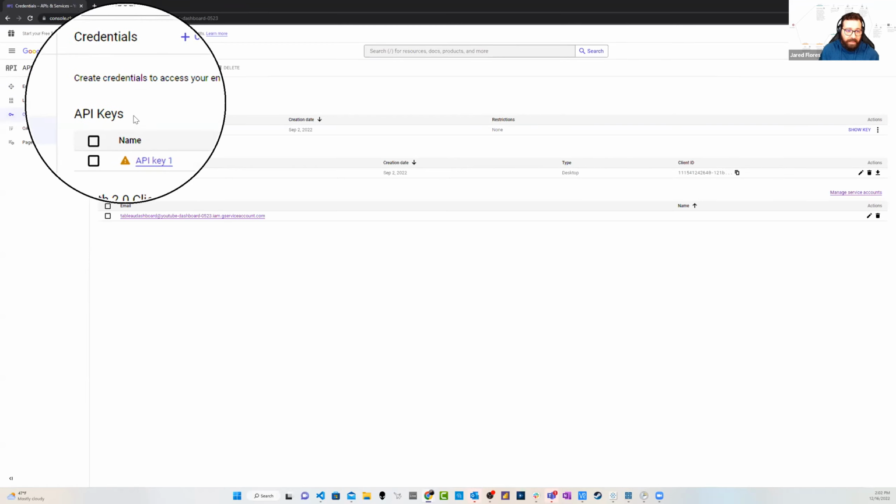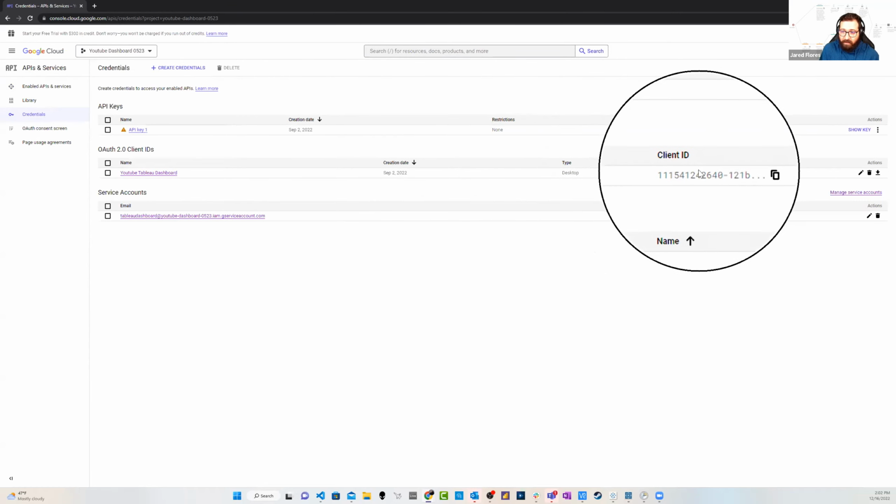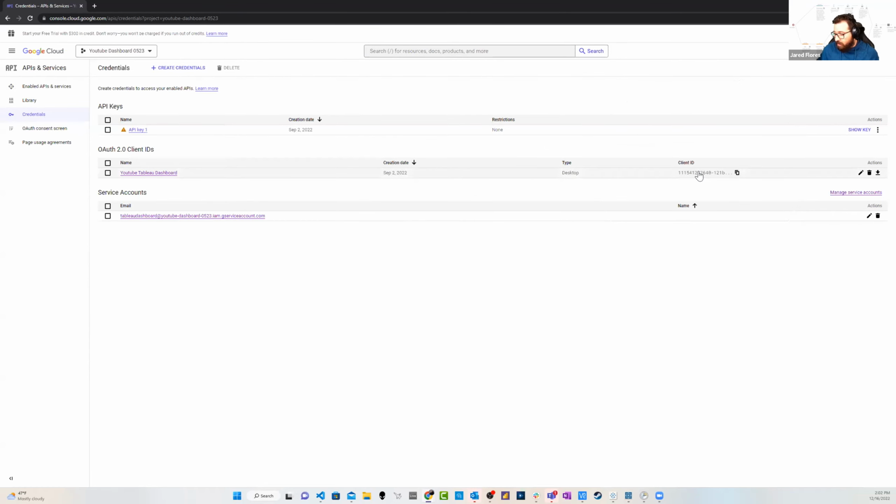and that allowed me to get what I was really after, which was this API key here. So this API key and this client ID over here are what I needed to get the Python to actually access the API.